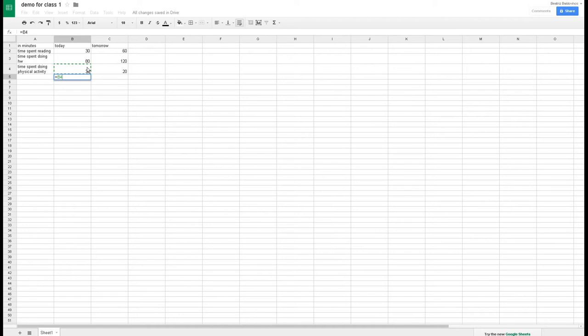plus B3. And you press enter. And then, as you can see, those two are added together. It also changes if you change other cells as well. So if I change this to 40 and press enter, it changes.